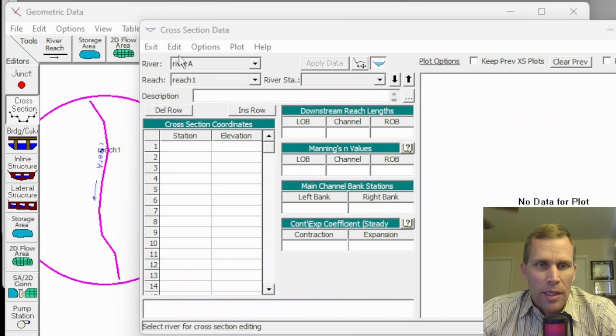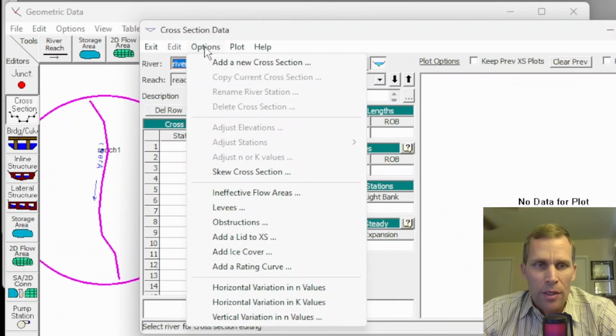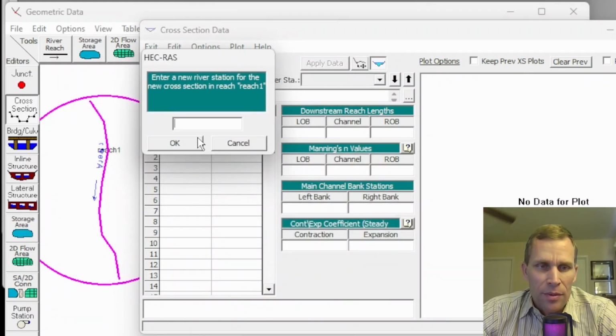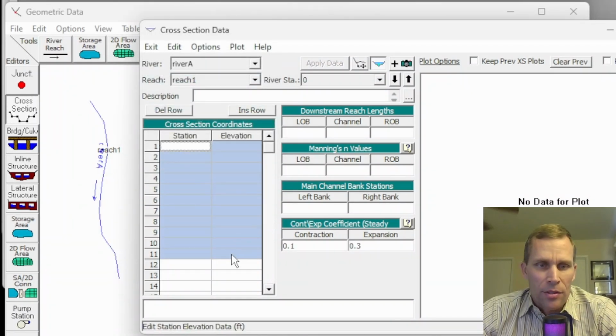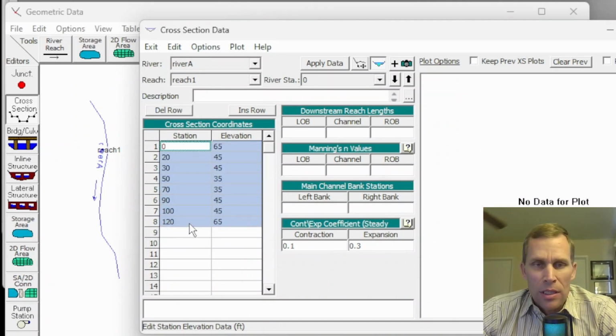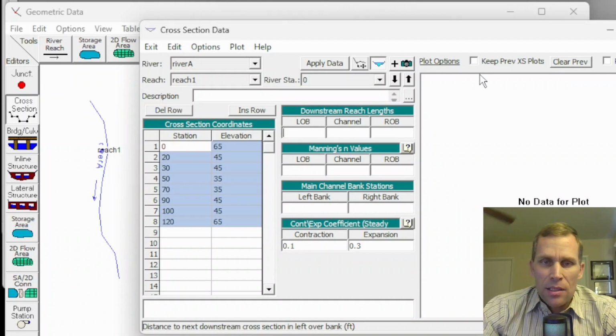So to start, we'll create our first cross section by going up to options, add a new cross section. We'll start at the bottom of the reach, which is river station 0. Click OK. And then I'm going to just paste in some station elevation values, which I had saved to my clipboard because I had them prepared over in an Excel file earlier. So this is the cross section looking in the downstream direction at river station 0. The distance to the next downstream cross section is 0.